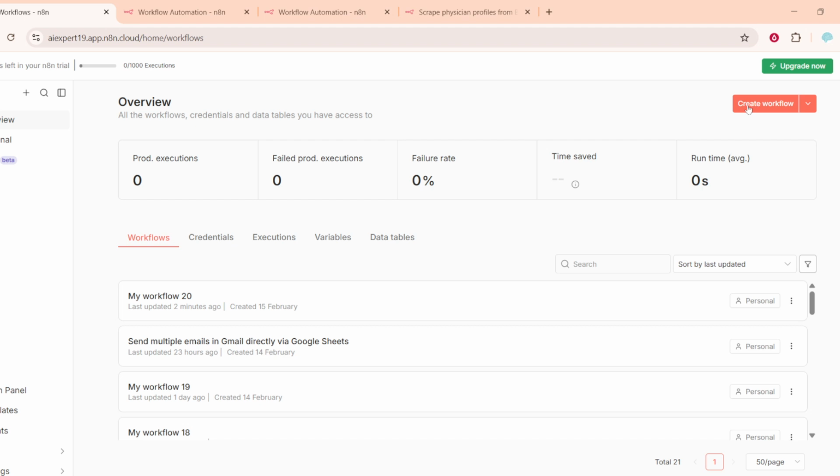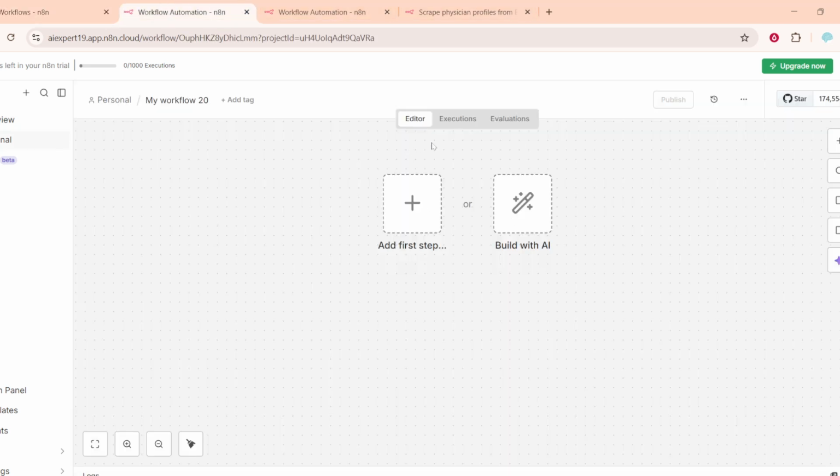Start by opening n8n and creating a new workflow. Give it a clear name so you recognize it later, and remember to save as you go. You'll see an empty canvas where we'll add nodes.